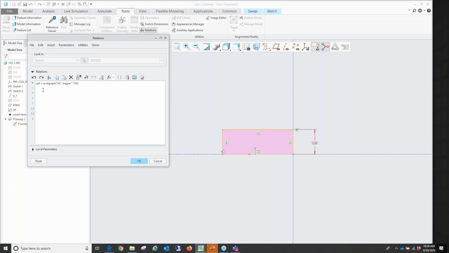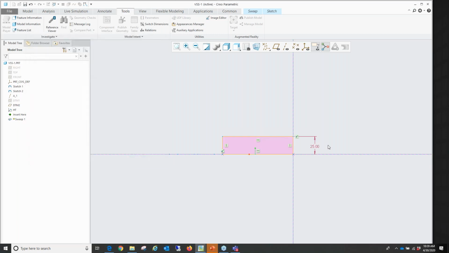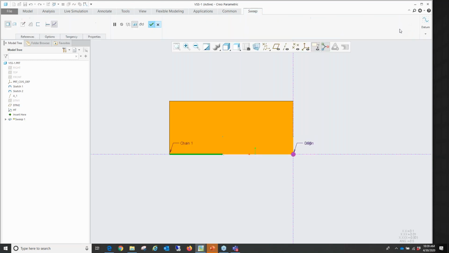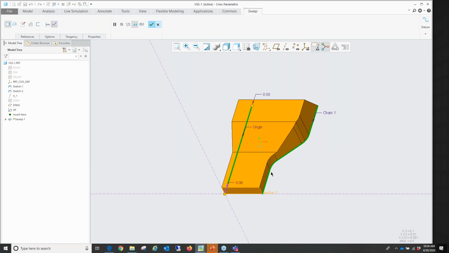And then once I've got that, that looks good. Make sure I spelled everything correctly, and I did. So I'm just going to come over and say OK. And then you'll notice how that dimension now just switched to 25, because that's what my graph told it to be at the beginning. And now if I come back over here to my sketch tab and then exit out of my sketcher, you can see now how the sweep is going to follow along with the graph. So it maintains, again, that 25 distance for the first 40%, goes up to 75, and then comes back down to 0.